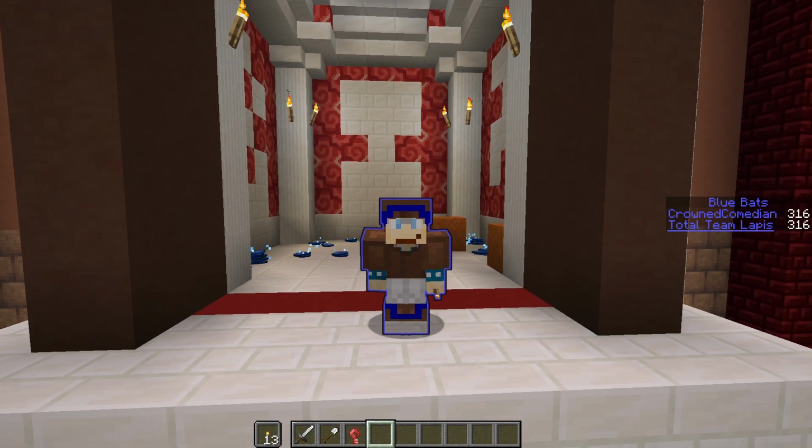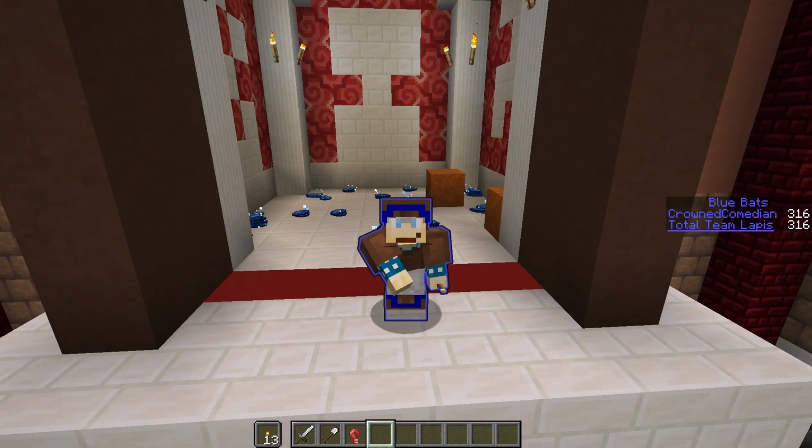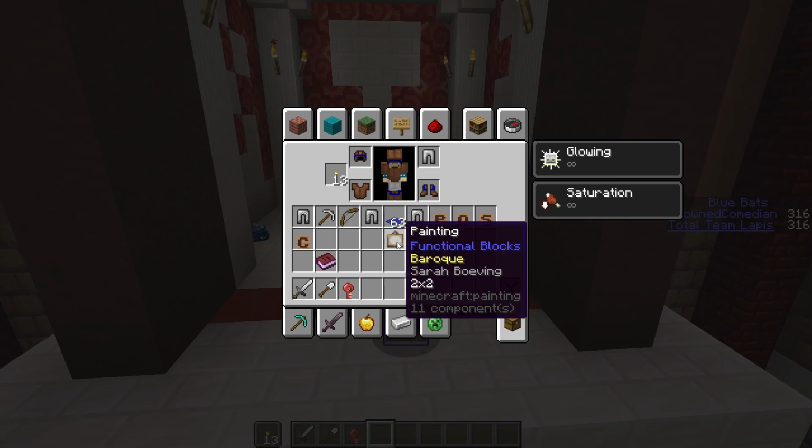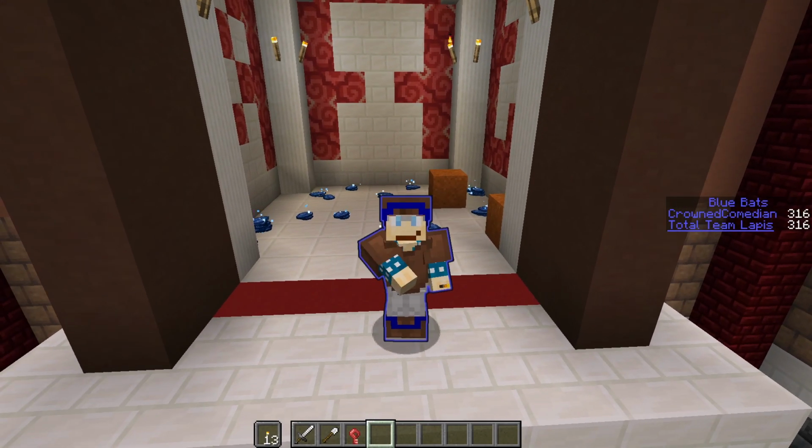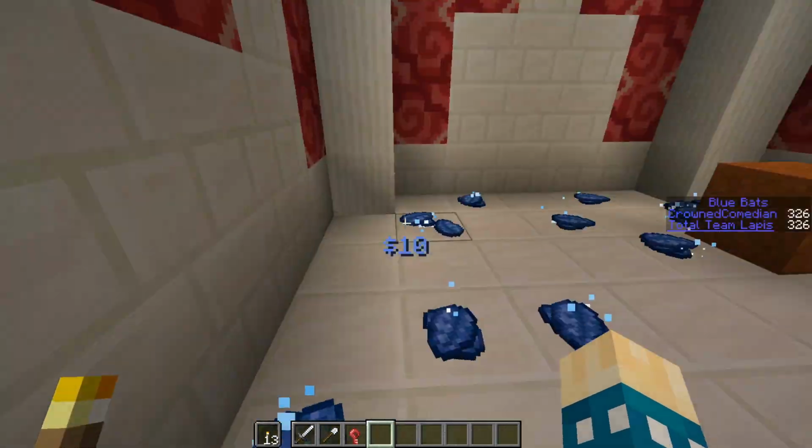So if you guys have any ideas on what we should do with these paintings, maybe they could be like a bragging kind of collectible that you can escape the tomb with. Or maybe it shouldn't be a painting. Maybe it should be something else entirely. I don't know. Think of some ideas and let me know.